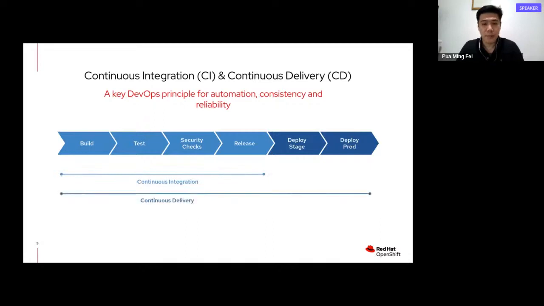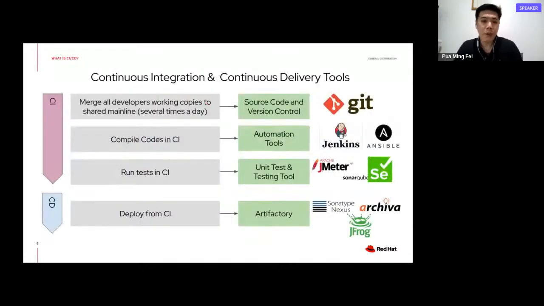So, CI and CD. These are some examples of famous tools that are used by many organizations or enterprises when they are building their CI/CD process or system. For example, Git is often used for source code version control, where it allows multiple developers to check in and merge their working code into the shared main line of the code that is taken later for compilation and subsequent deployment.